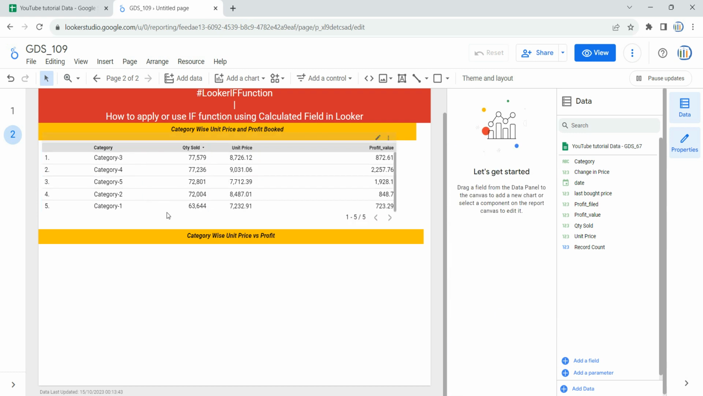Okay, so as you can see over here, for category 1, the unit price is 7,232, and as per our condition, we had given 10% of this unit price. So 10% of this unit price is 723.29, which seems correct. Similarly, for category 2, we have 8487. 10% of 8487 is 848.7, which is true. Similarly, for category 3, we have 8726 as unit price, and 10% of this value is 872.61, which is our profit value. So your condition is evaluating correctly and it is giving the result output correctly.